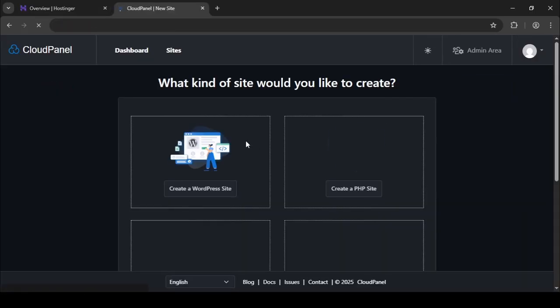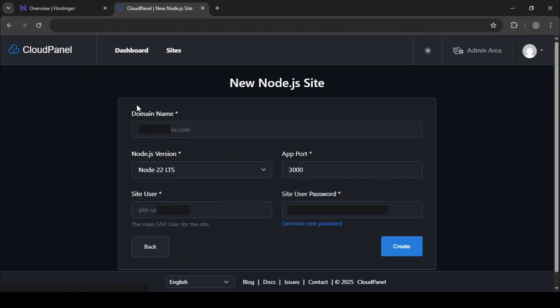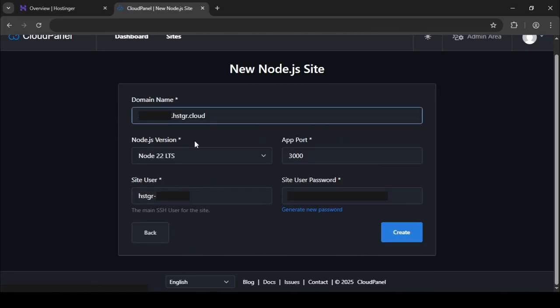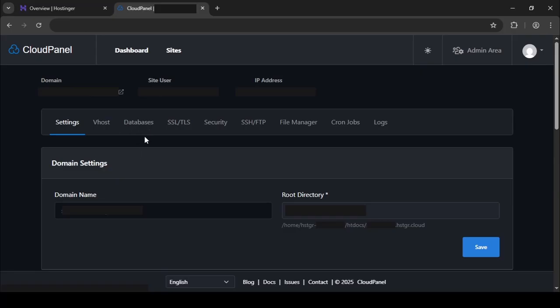Just need to click on add site, go into the Node.js option, then end up adding a domain here. Okay, select the port for your application and select the Node.js version and save this password. Then click create. And now our site has been created. Go into manage. You can set up a MySQL database as well. That's a whole other thing. Okay, but it's not really that complicated.